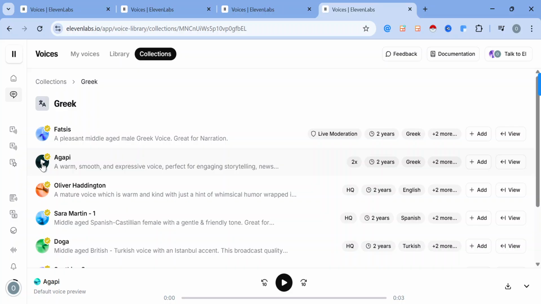So once we've seen a voice that speaks to us, we can proceed to add them to my voices section, where we can edit them and customize them for our personal projects and works. So this is how to add a Greek voice to your project, or how to use a Greek voice.